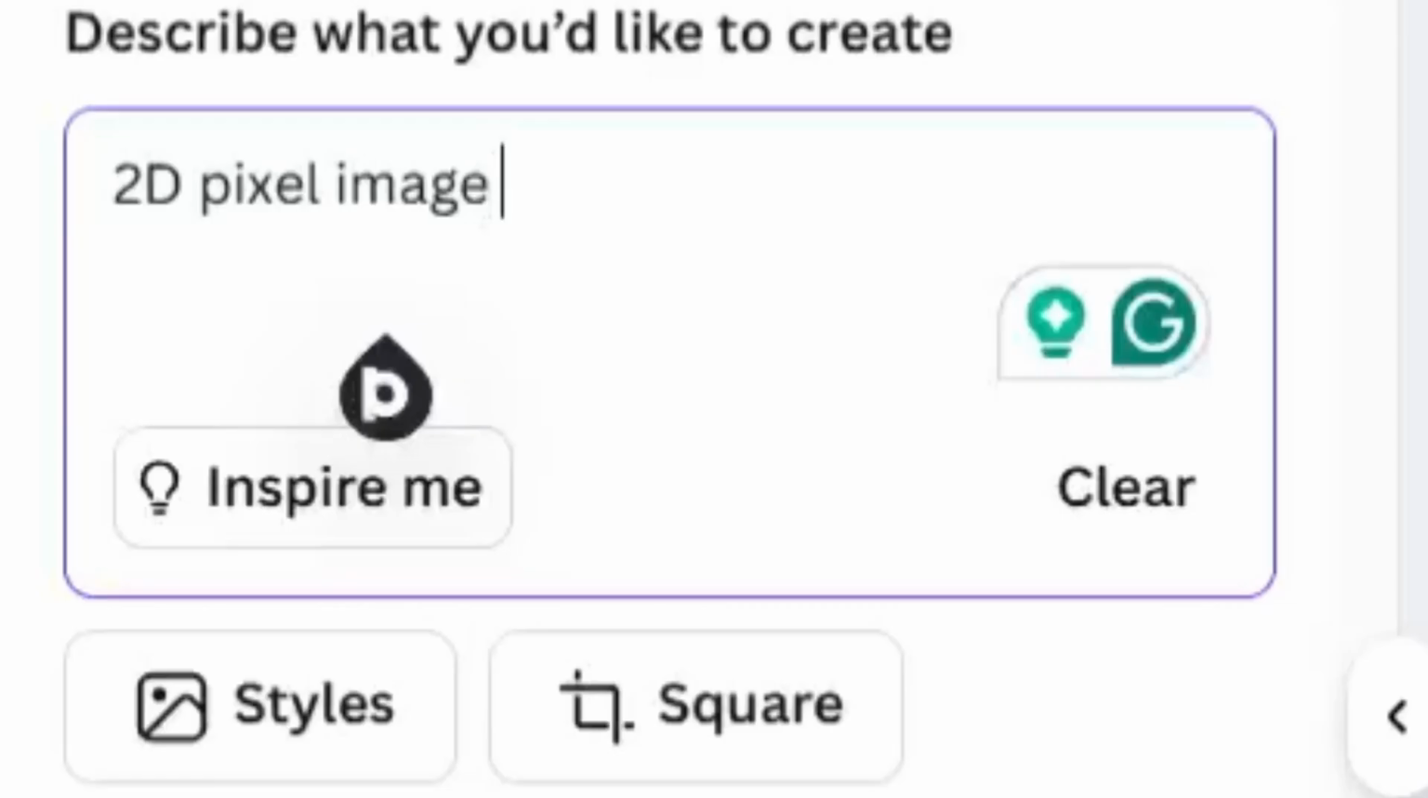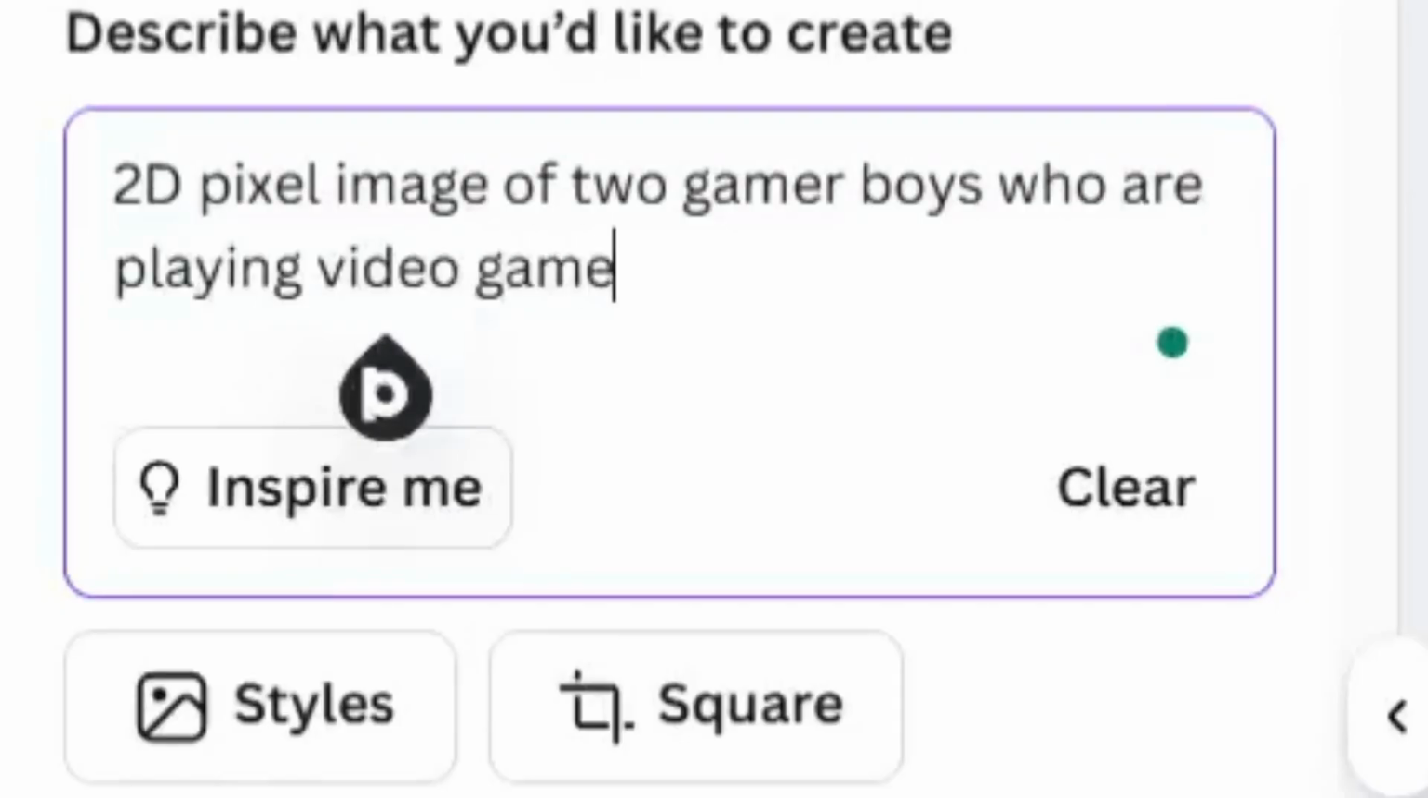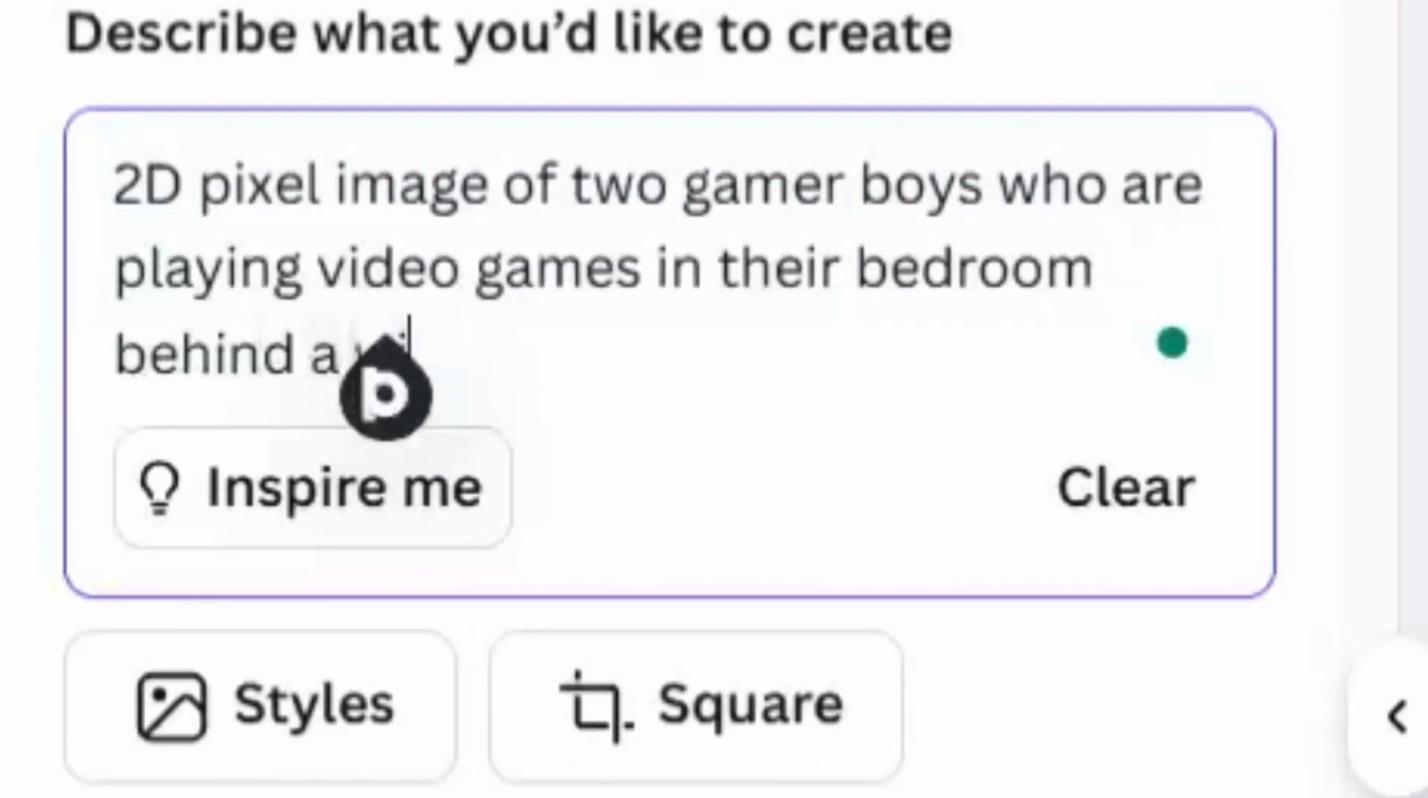So let's say 2D pixel image of two gamer boys. Okay, let's say two gamer boys who are playing video games. What are they doing? Playing video games, obviously. But where? So let's try to specify. Where do they play video games? In their bedroom. So I'll just type it here. Playing video games in their bedroom behind a window overlooking the winter sky.